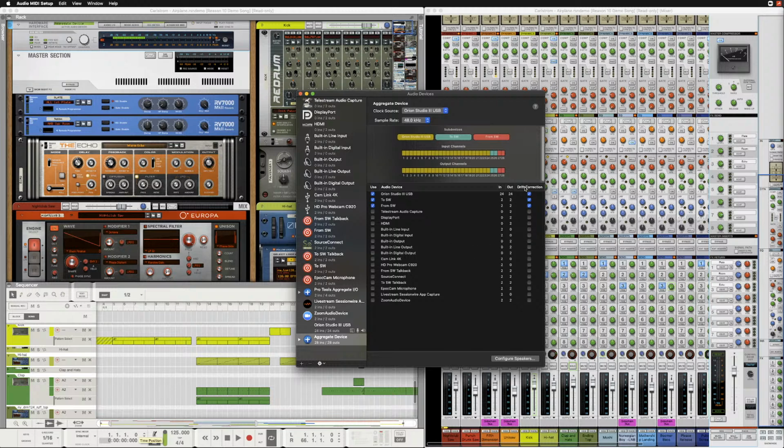So, drift correction is also selected for all of these as well. Drift correction basically makes sure that the sample rates between the three devices that I've selected stay aligned. They don't drift from each other. When they drift, that's when you can get audio artifacts like clicking, popping, distortion, that kind of thing.